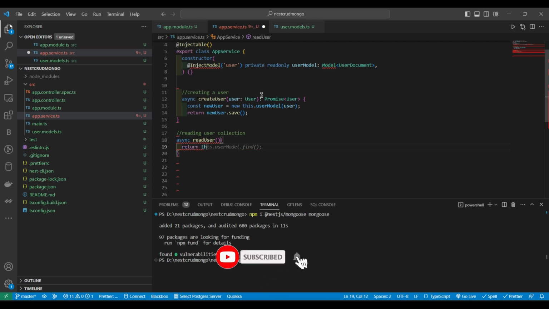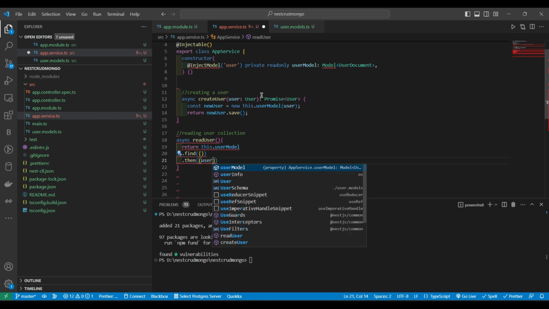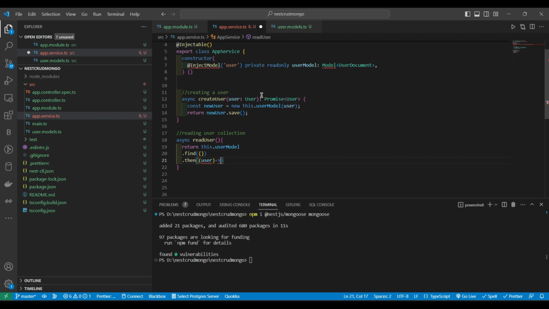So return the user model. See, this.userModel. To look good, I will show it in the next line. Dot find of, which is going to return something, so I will give empty curly braces. Dot find, then dot then and catch. Then what I have to do, that condition I have to give. For every user, I have to return the user. Arrow function, remember the arrow function. For every user map thing, I have to return user, semicolon.